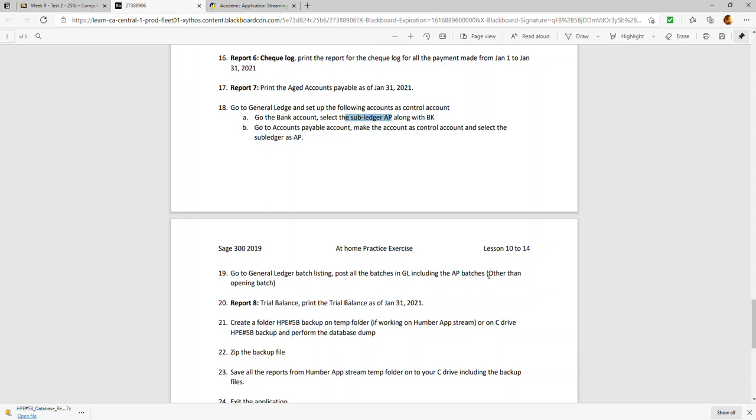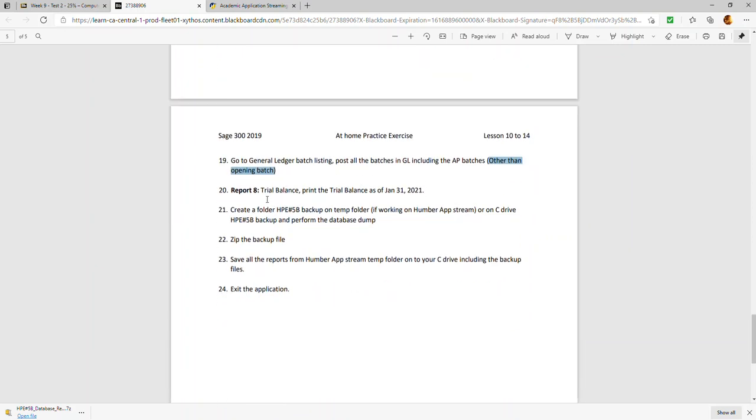And the only thing that you don't post is the opening batch. So there will be one or two opening batches that are there. I think there's only one for the bank reconciliation. So you delete that batch and the remaining batches you post. Then you are going to prepare the trial balance. Once everything is posted, you print a trial balance and save it as report number 8 on January 31st. And once that part is done, you've done the work.